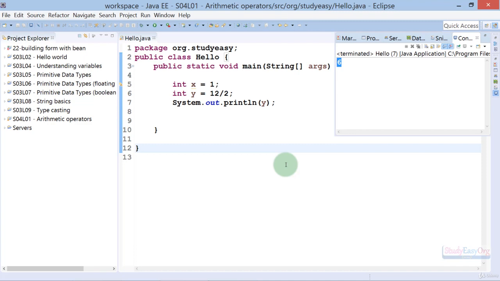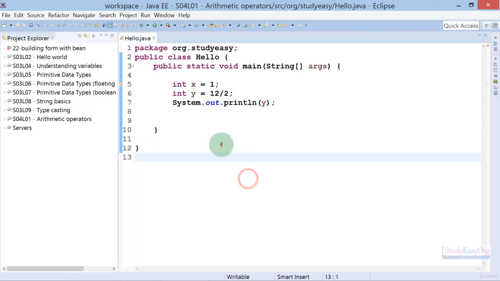Now there is yet another operator, which is the modulus operator, and this operator plays a very important role when it comes to computation. In many scenarios, the modulus operator proves to be a very interesting and useful operator. So when you grow old in programming, you will be able to understand the impact and importance of the modulus operator.